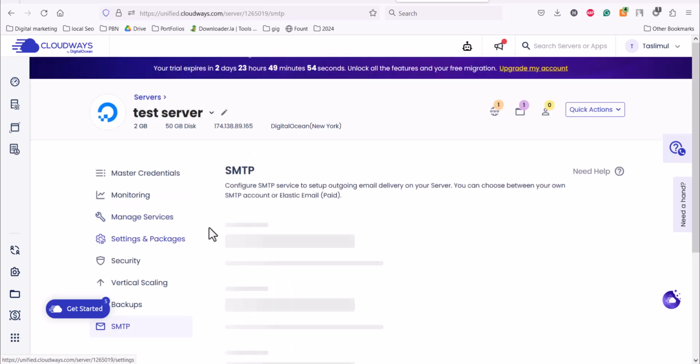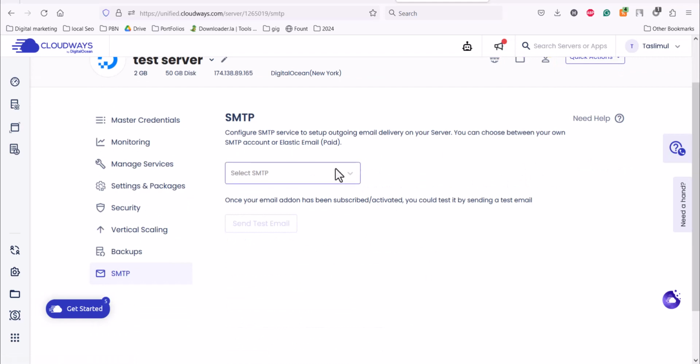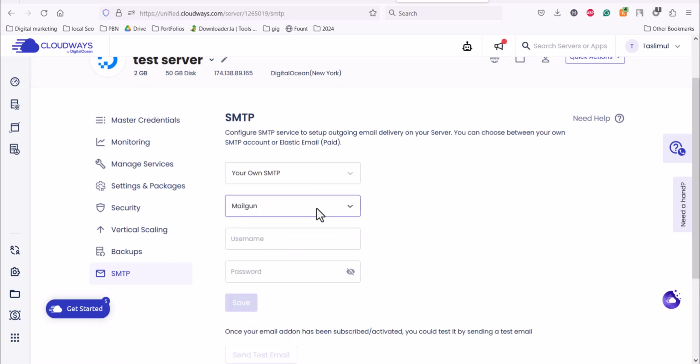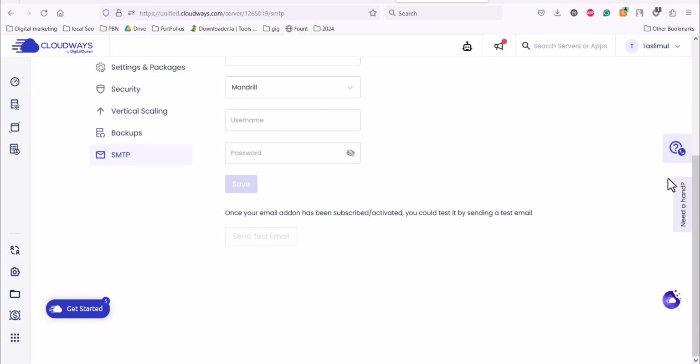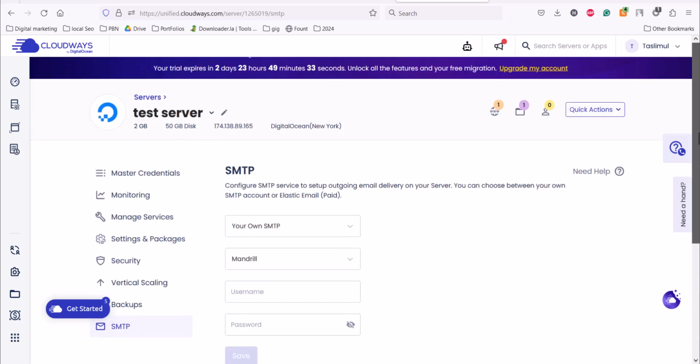Then SMTP, it's for sending emails. Here you have some predefined SMTP servers. So this is for sending mails. So that's all about the server.